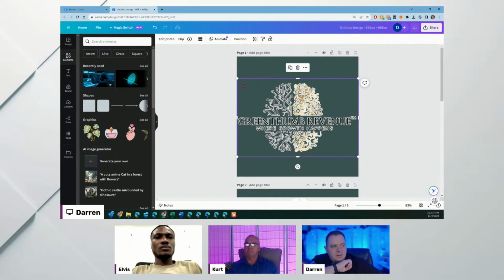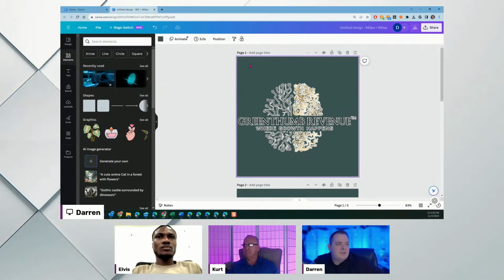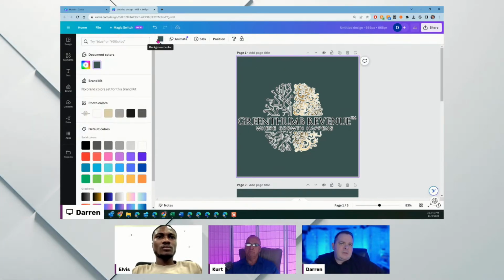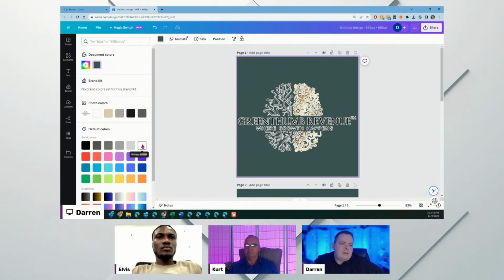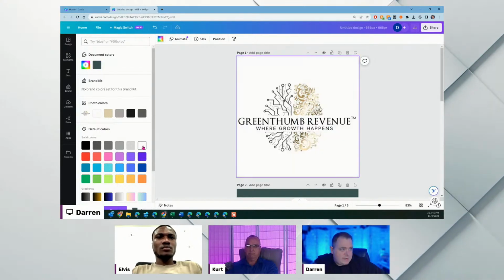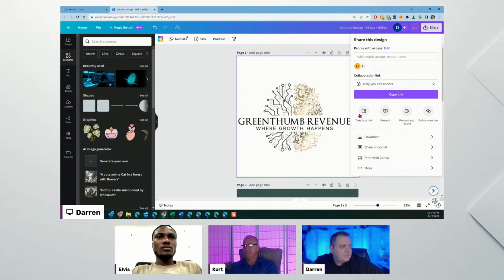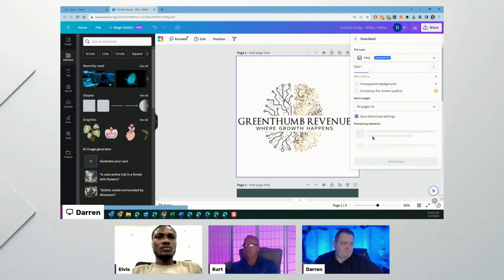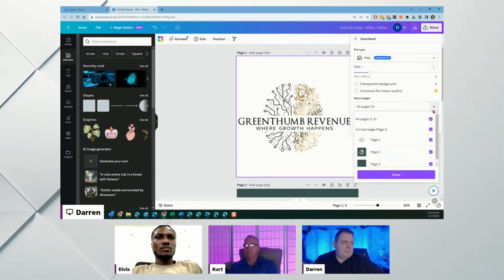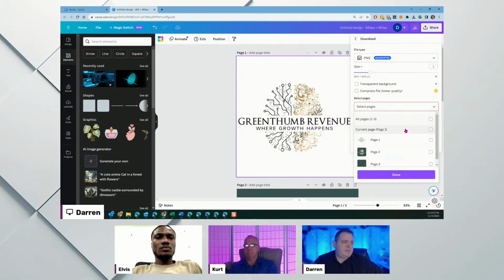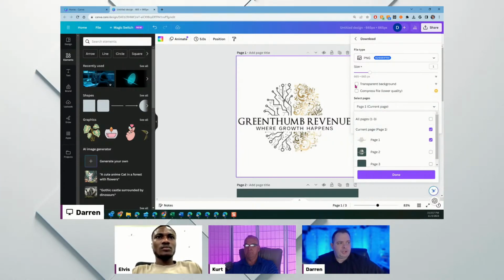We don't want too much gutter around it, too much spacing. And I'm going to make this a complete white. So when I say transparent background, hopefully it picks that up. Click download. I'm going to uncheck those three. I'm going to say, just give me the current page.